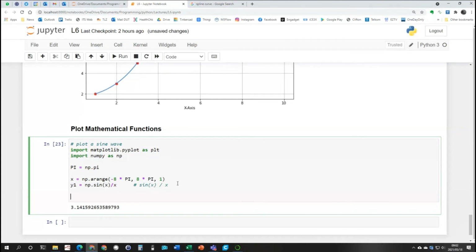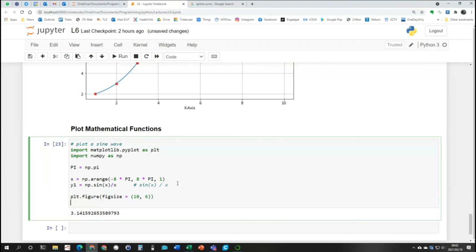We've got that, we can then plot it out. I'm going to make it a little bit bigger. Fig size equals 10, 6. Use the standard values. I'm going to say plt.plot x and y1, and the label, let's call it sine x over x, just so that we know what the plot is.